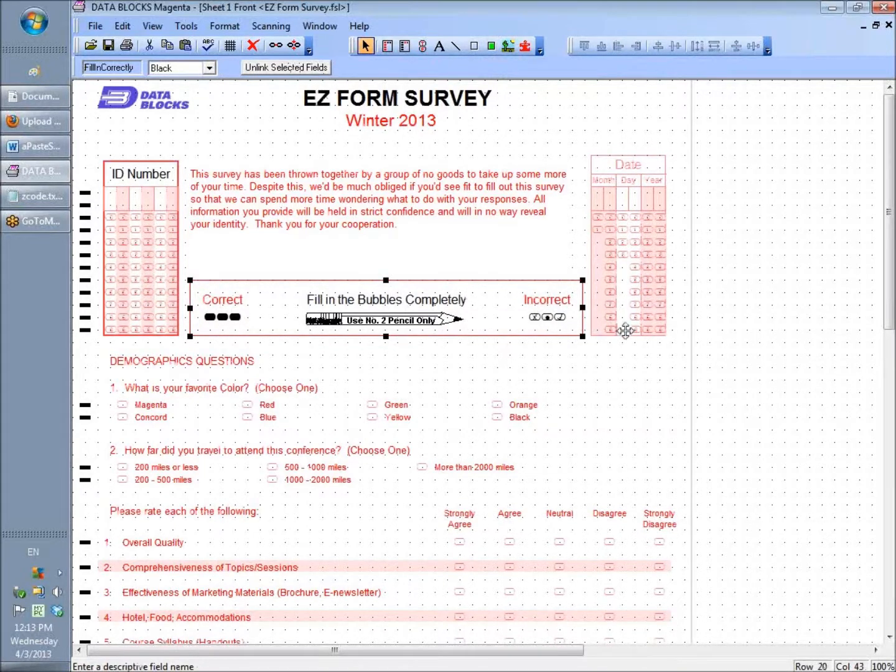Now, with our select, anything that touches the select box will be selected. It doesn't have to be completely in the select box. So that is a very handy thing to know.